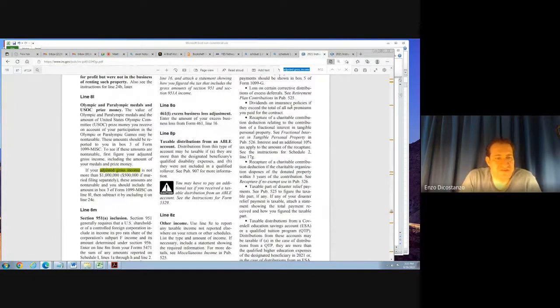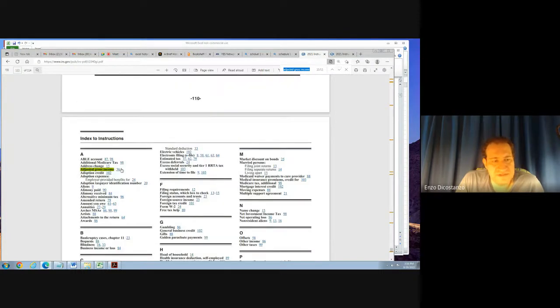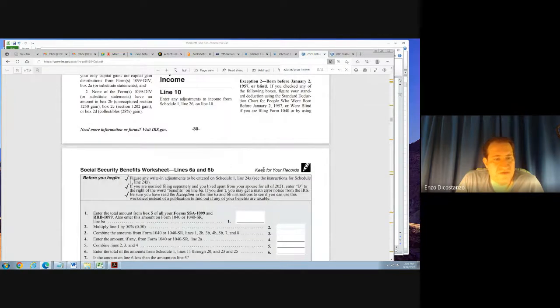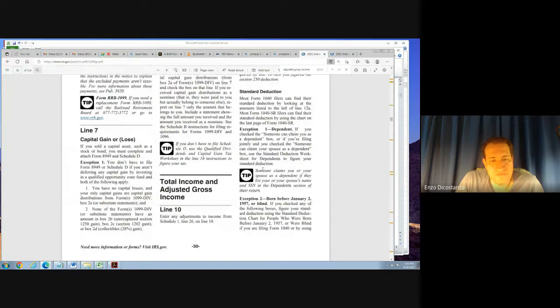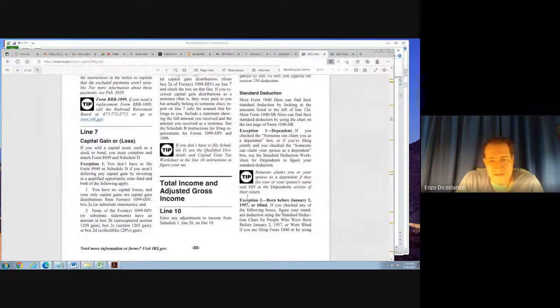It says if your adjusted gross income is not more than $1 million, these amounts are non-taxable, and you should include the amount on box 3 of Form 1099. This is Olympic and Paralympic medals. Okay, well, that's not for us. It's not going to be for any of us, I don't think. Student loan deduction, right? If your modified adjusted gross income is less than $85,000, if single, head of household or whatever, there's some impact on the student loan interest deduction. And this adjusted gross income is, I think, defined on page 30. I hope it's on page 30 somewhere. Did they say line 10? Line 11. Okay, so now it's line 10.